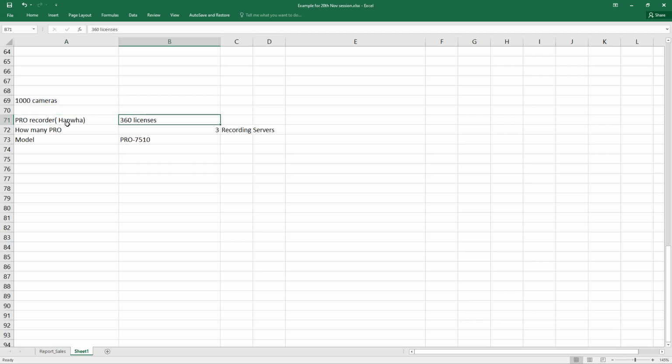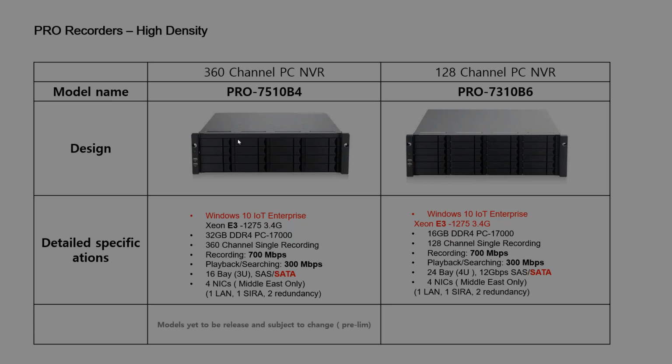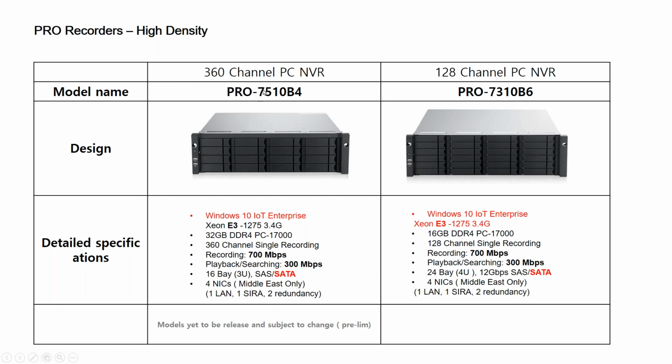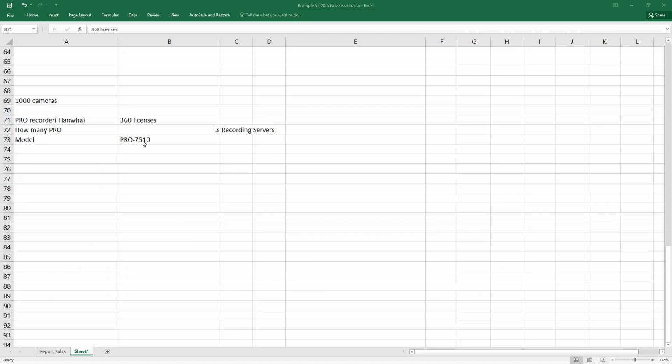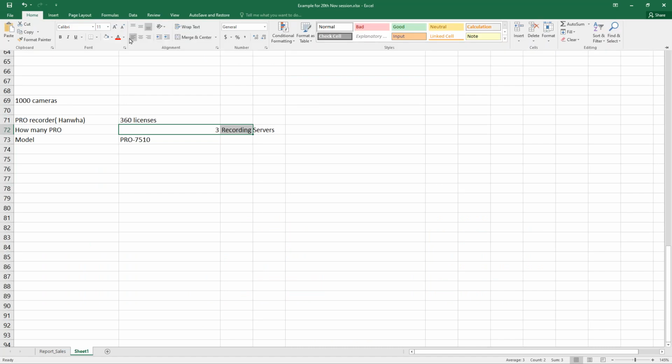So I have 1000 cameras. I am using a PRO recorder, which I showed just a second back, and it supports 360 cameras, pre-licensed. So 360 channel, 7510. So I'm using a 7510 model, 3 recording servers.